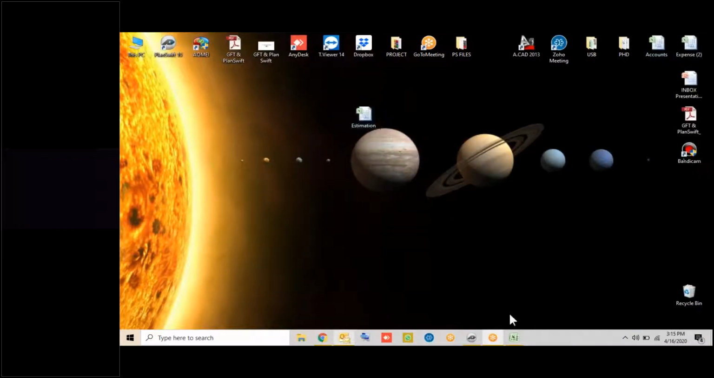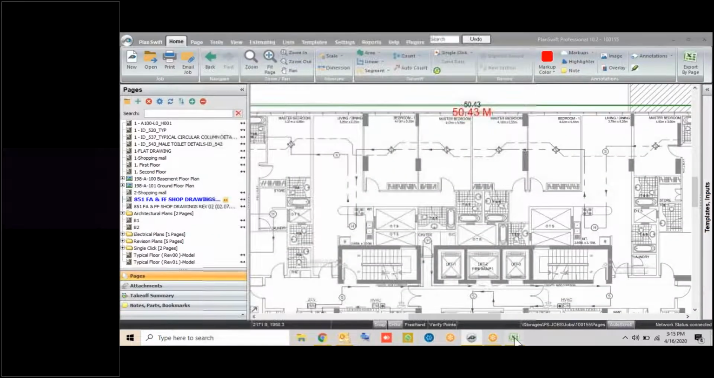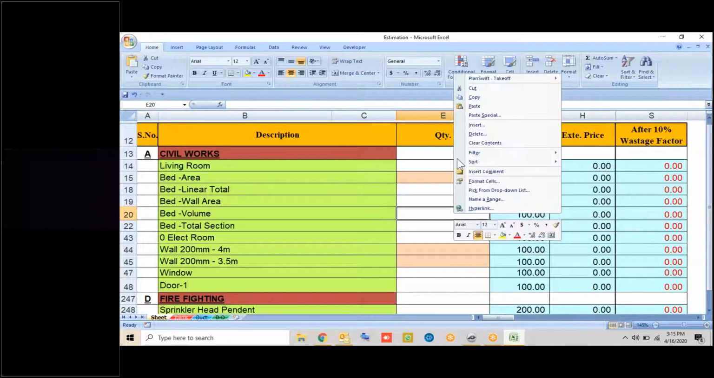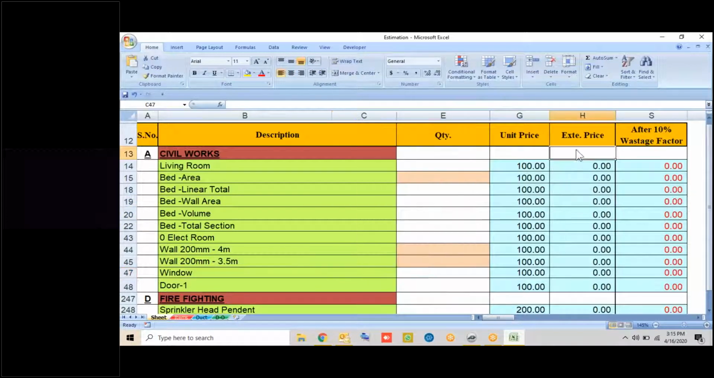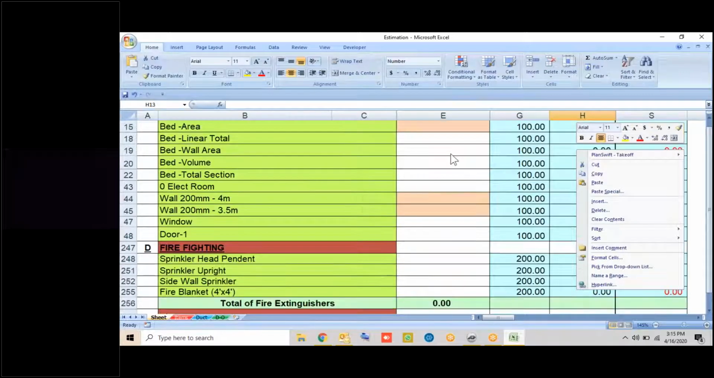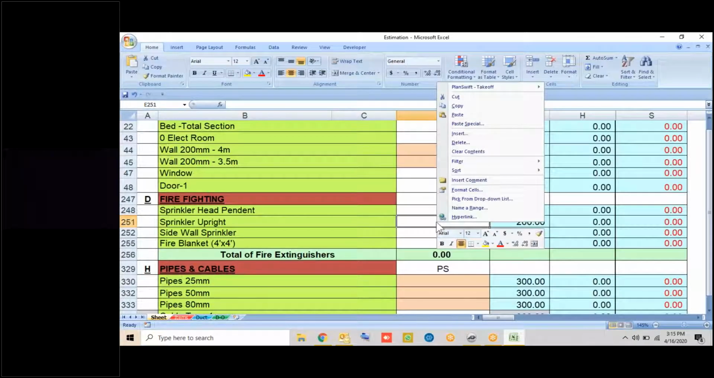If you have our software plans in your computer, and you open any Excel sheet and right click, you will find plan shift on the top. Right click, it's on the top. How it's gonna help? I'm gonna show you. But the first thing is, if you install the software properly, it will always be there.